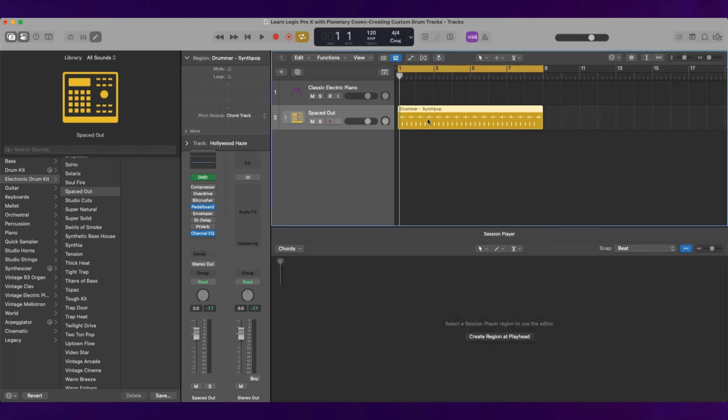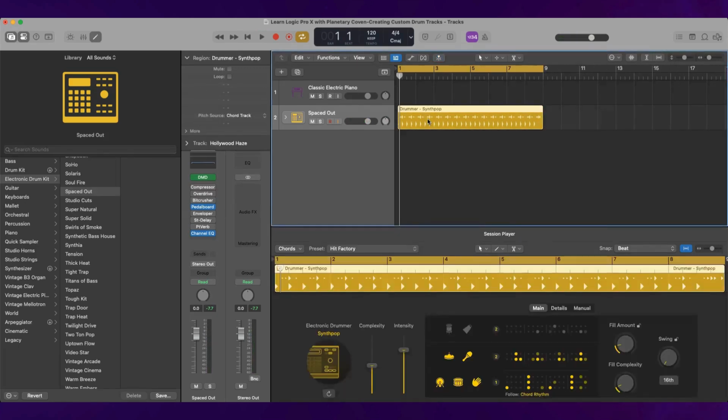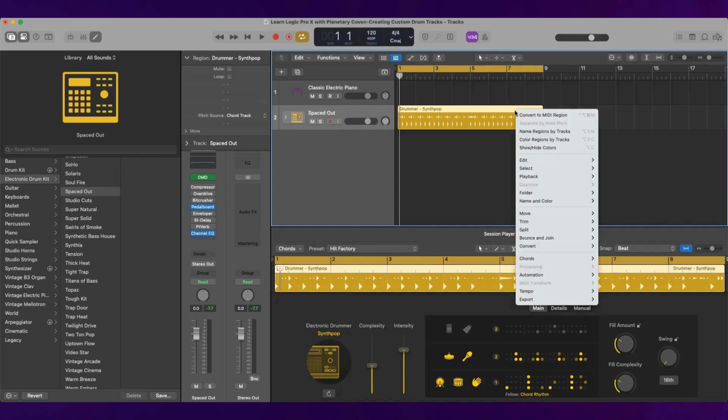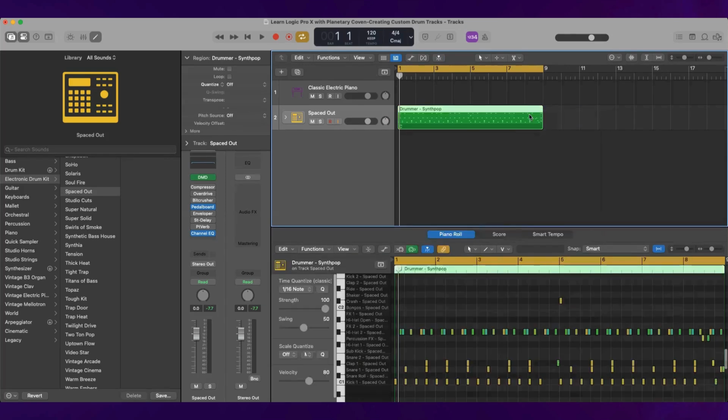That didn't really do what I wanted it to do. So I'm going to Command Z to undo that and bring that fill amount and fill complexity back to where it was. I'm going to try a different way to customize it. By right-clicking, bringing up this menu, I'm going to convert it to a MIDI region. Watch this magic. We've just converted it to MIDI.